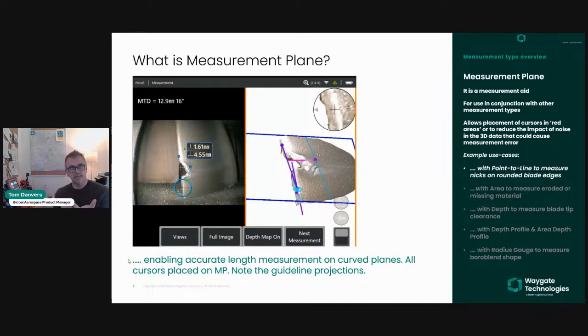When a measurement plane is applied to an image, you're able to basically place your cursors anywhere on the screen. Whereas that wasn't the case before. If there was no data, then you wouldn't be able to generate a measurement. But when a measurement plane is applied, you can place your cursors anywhere. So it's very important to make sure that you've got those cursors placed correctly and appropriately.